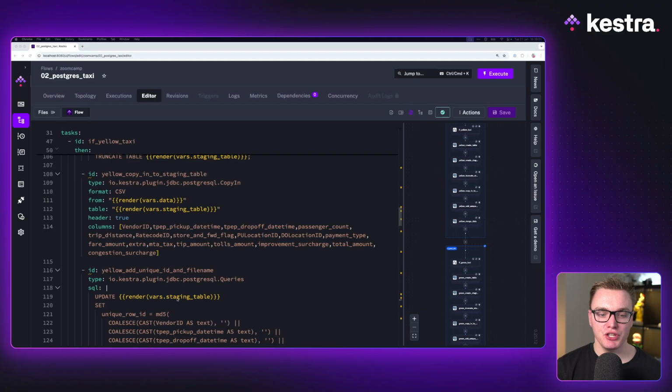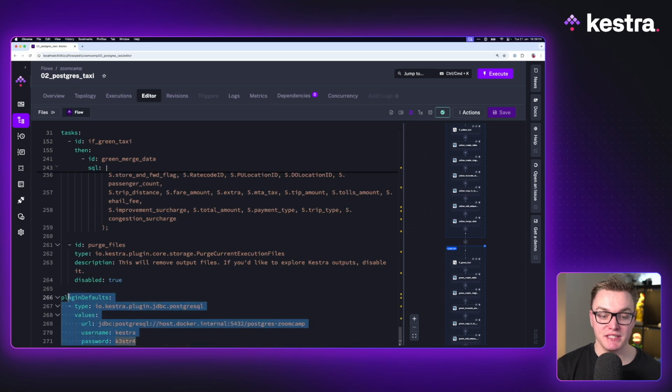Have you found yourself setting up plugin defaults for various workflows, but really you want to set them up across all of your workflows? Let me show you how you can set this up. Inside of Kestra, you might have a workflow like this, which has some plugin defaults at the bottom. This, for example, is connecting to a Postgres database. Now, I want to just connect to the same database from all of my flows.